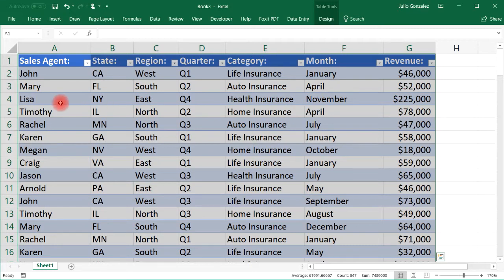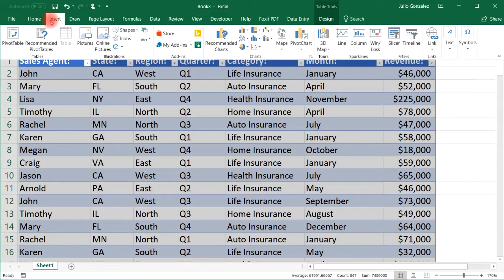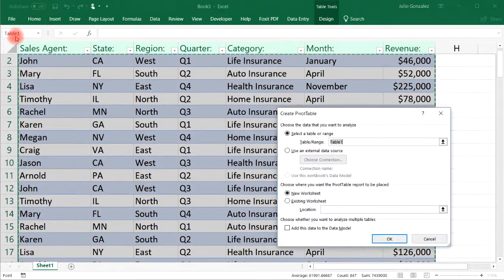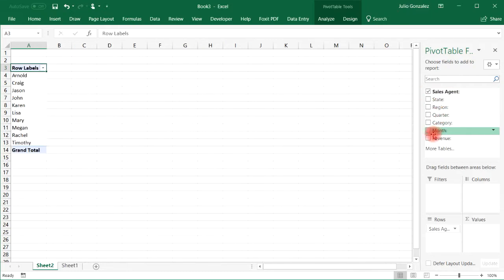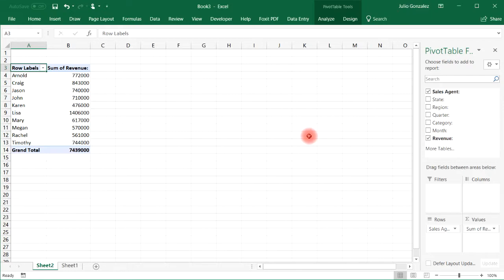Now once you've created the table, go to Insert and then Pivot Table. And you could simply press OK at this point, and it's going to create a new sheet, and on the right you can select certain fields. So I'm going to select Sales Agent and just the revenue. So this will give me the total revenue generated by each sales agent.